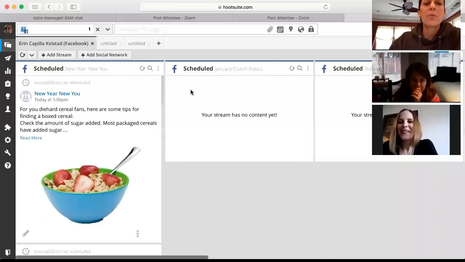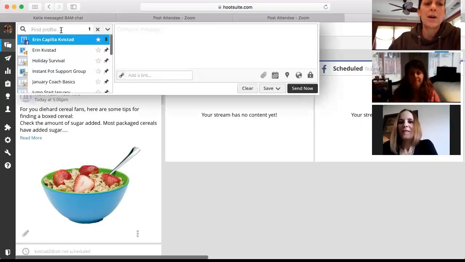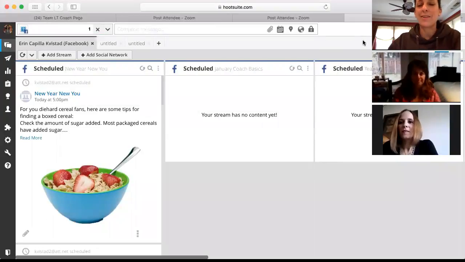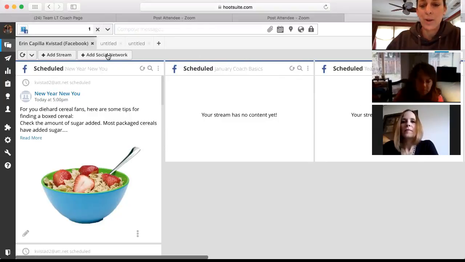The thing that you're going to need to learn, and this just takes a little bit of time: when you first get there, you're going to have no groups, right? You haven't set these all up yet. That is probably the only other piece that takes a little bit of time. And all you're going to do is go here and add a social network.